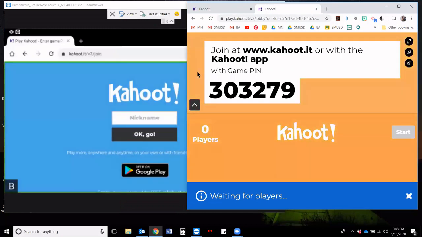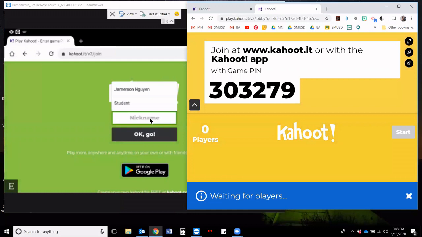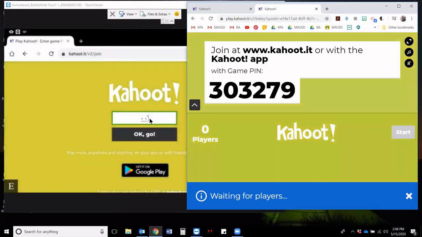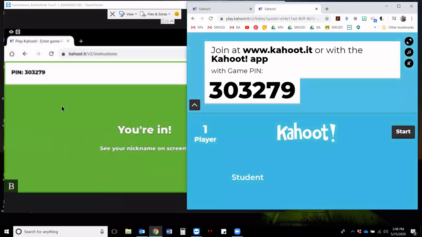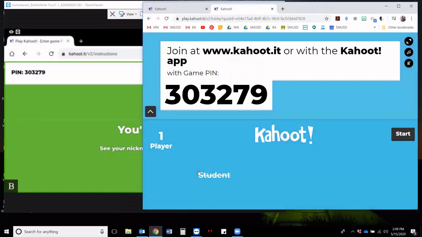And then he thumbs to the enter button, and then you need to type your nickname and just type student. And then the OK Go button. And he's using his next thumb keys just to go through those. Okay, so on the teacher's end, the one student shows up.